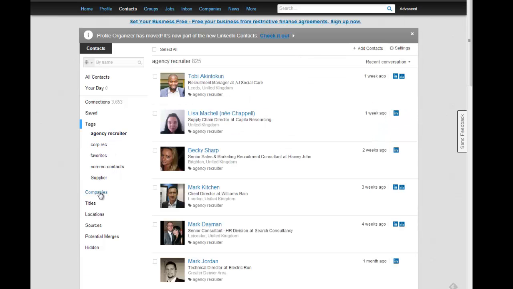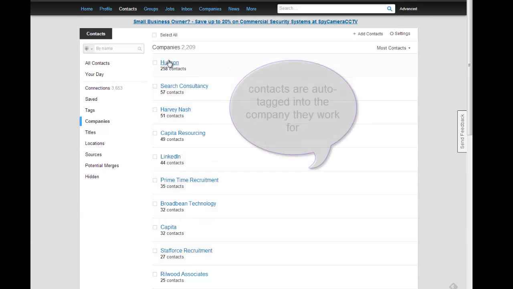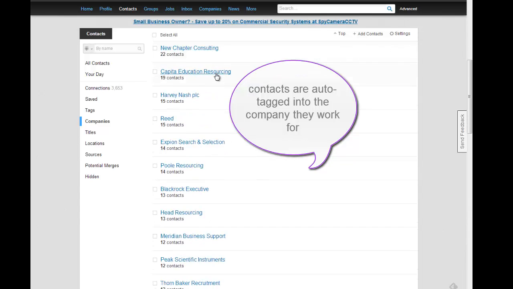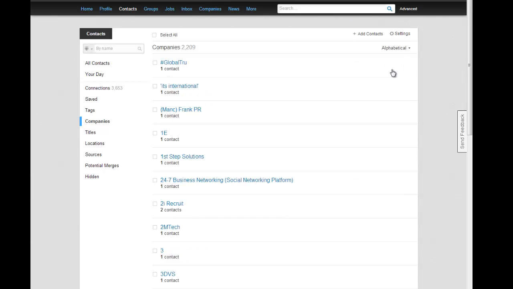Now you've got companies, and that's nothing new. Companies existed before, although it does work slightly differently. They're still listed in numerical order, i.e. the ones that you're most connected to towards the top. And all I simply do is scroll down. I can obviously sort as well accordingly. So before it was numerical order, now I can sort by alpha order instead.